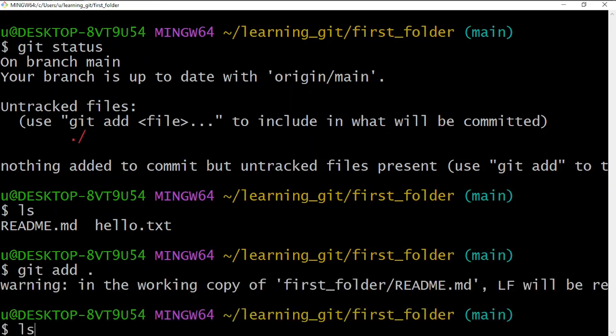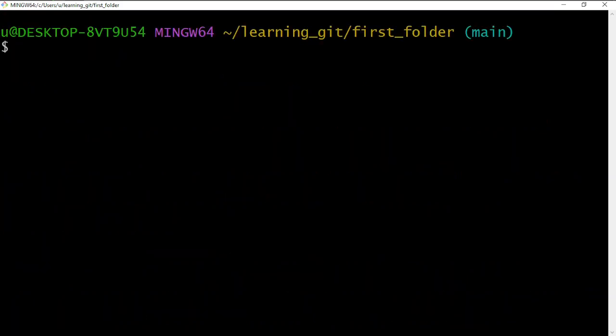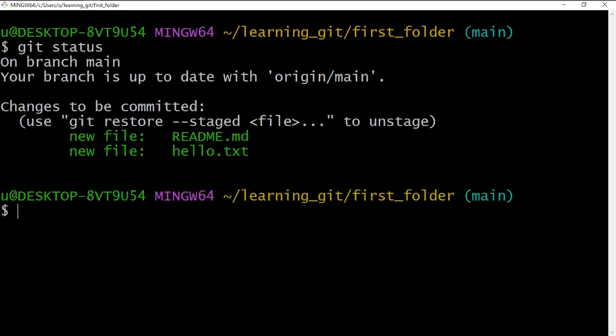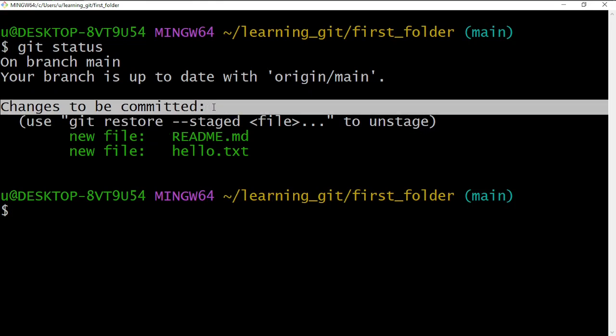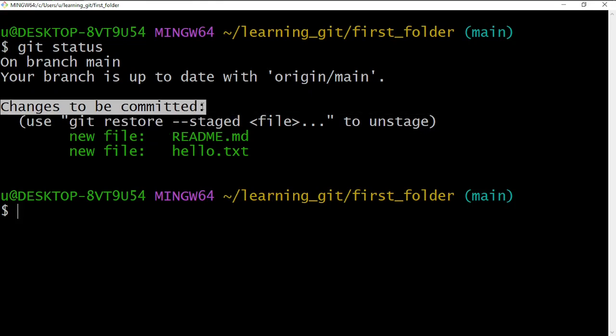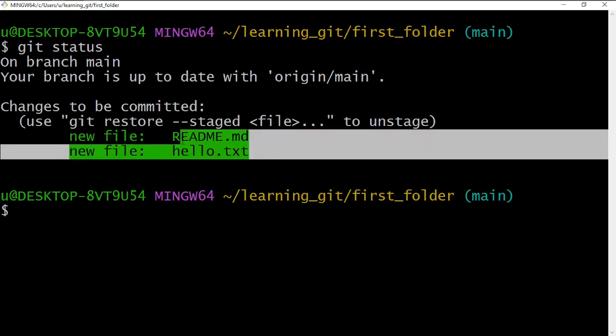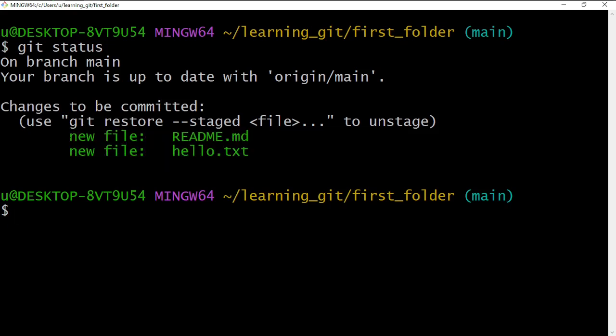And then we can check our git status again, and we can see that it's telling us that there are changes that we need to commit because we have added them. We've removed them from their status as untracked files, and now they are tracked files. There are new files here. We can see readme.md and hello.txt.